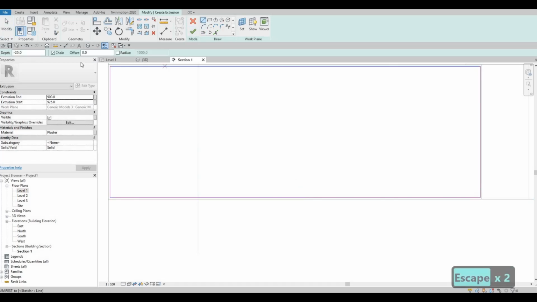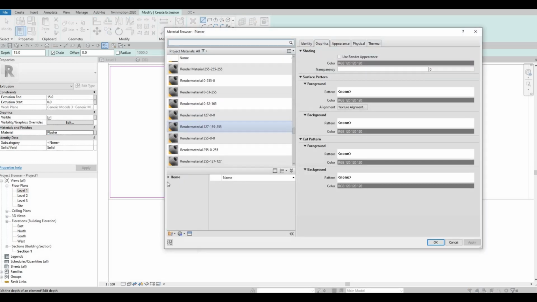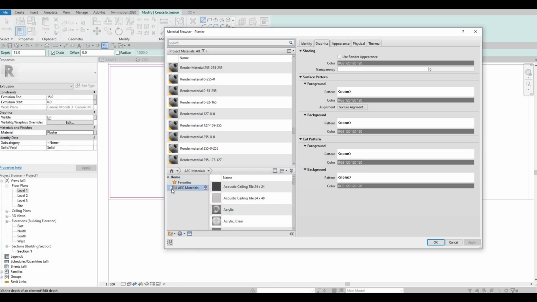So your offset is still on. For this, we need to have 0 here and then at least 10 or 15 for this. And our gap here is 10, 15 for the extrusion. So that's good. And now we need to change the material. Material for this, we could use acrylic clear. Let's use this.